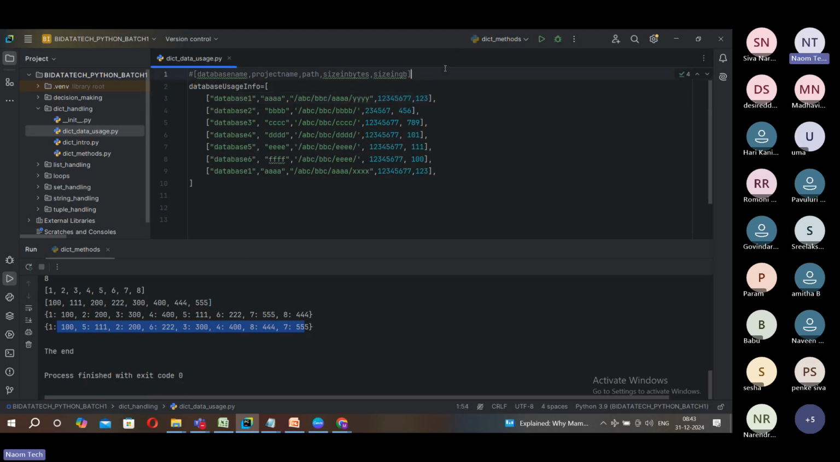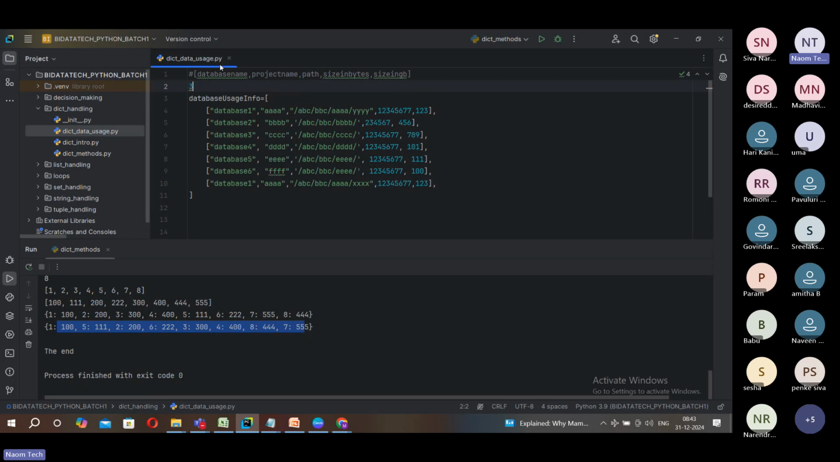I'll just write here: the requirement is, this is the structure of that data. The requirement is to filter. What should I do? Filter the project name, because this is what we need, and then the path, and then the size in GB. These are the three things which I need. Now, how do I have to filter? I have to filter all this data according to project name.